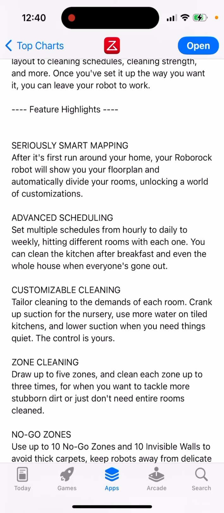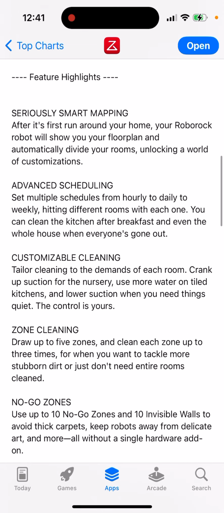Then of course you can just schedule it at the correct hours, daily to weekly, hitting different rooms with each one. You can also do customizable cleaning. So you can use water, for example, cleaning on some areas in the kitchen. You can do lower suction when you need things quiet. So different types of cleaning in different rooms.